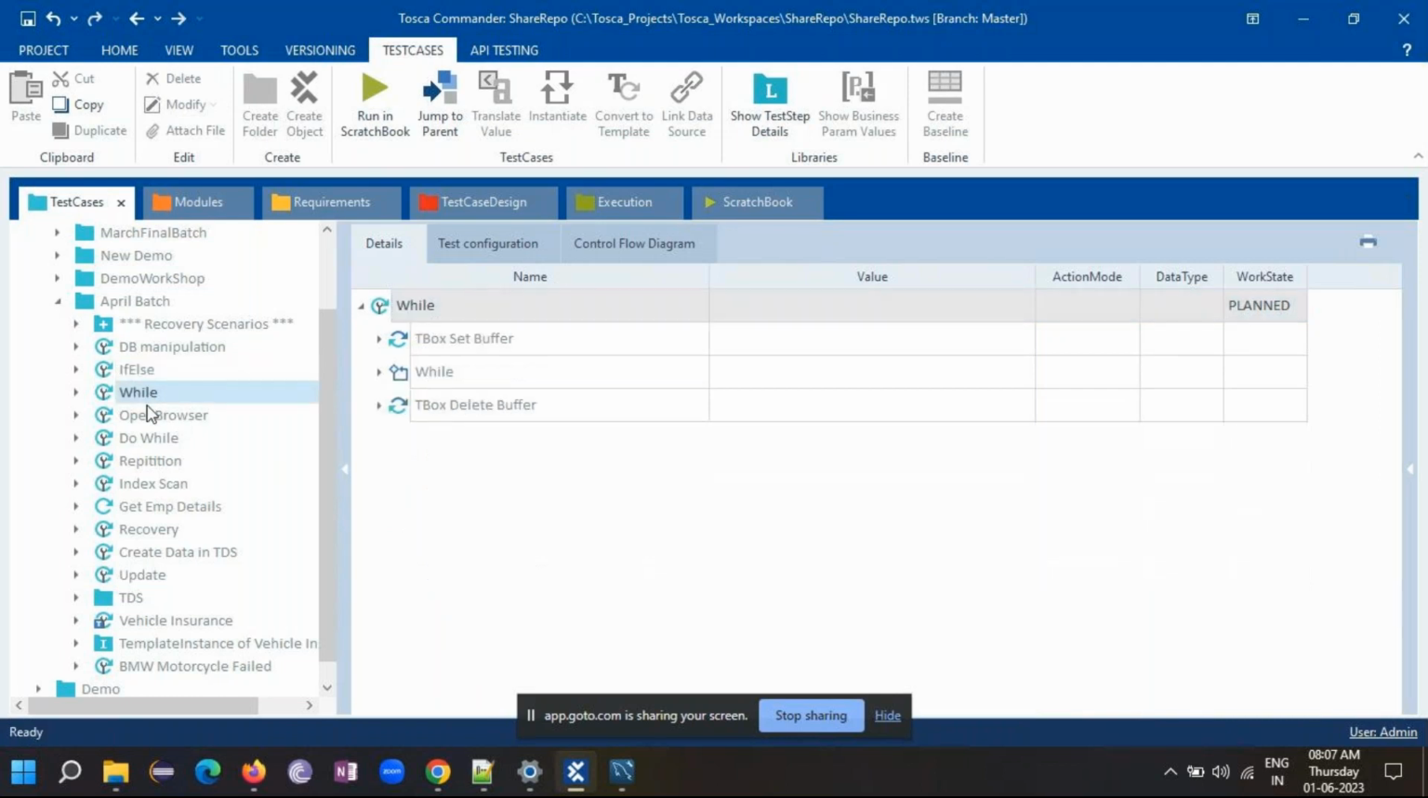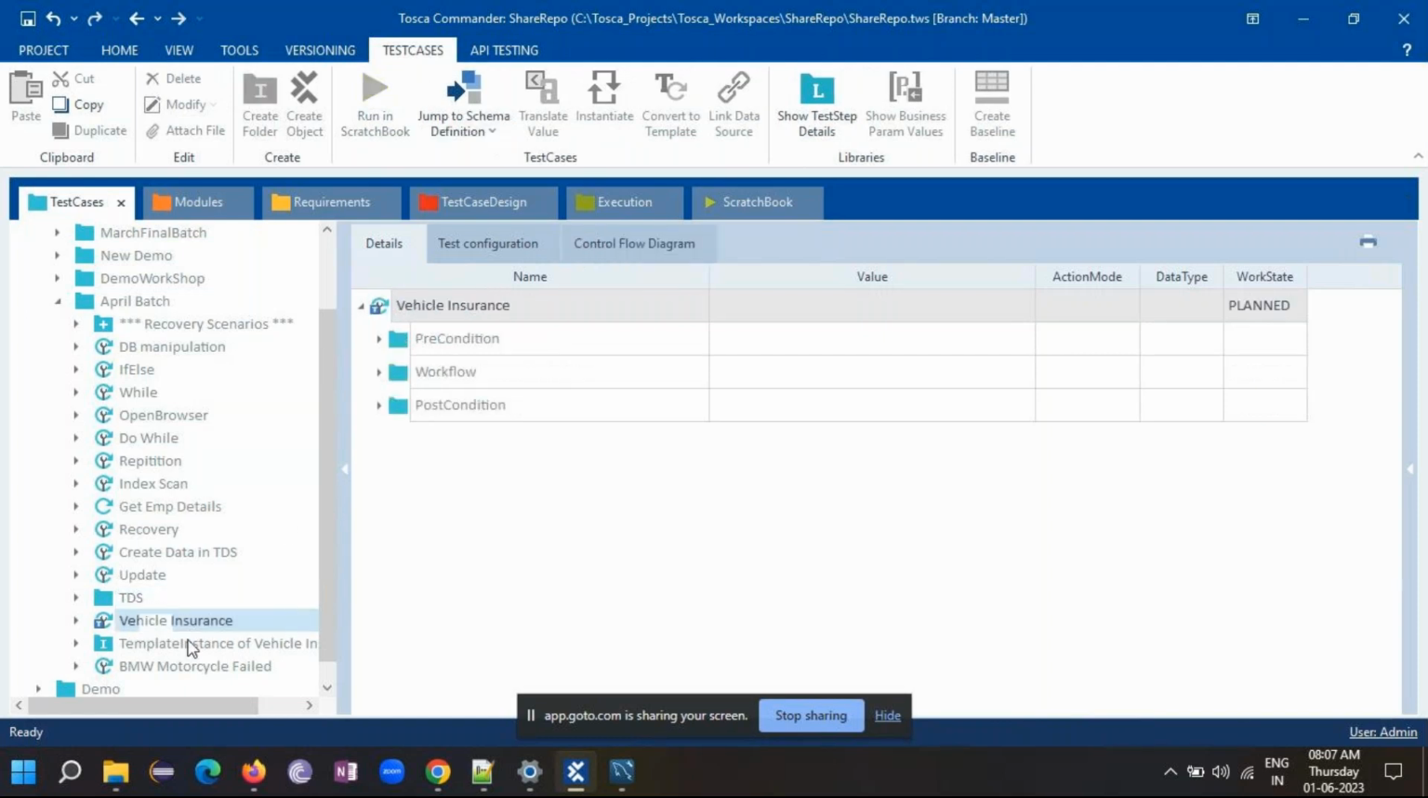These are the while, do while, then we have open browser. Then we have repetition. If you want to repeat certain actions, you can provide the repetitions and all. Then we have test data services. If you want to create data or delete data, you can do it using the test data. Then we have vehicle insurance.